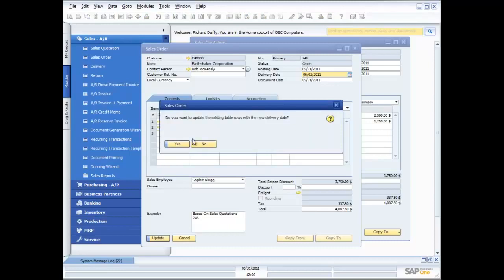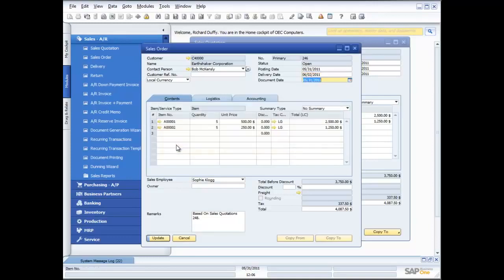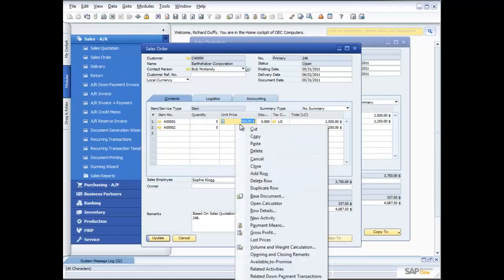And it's asking me, do I want to update the existing table rows with the new delivery date? Why is it asking me that? I'm going to say yes. But it's asking me that because each row in the order can have a separate delivery date. I've got all those lines there in the order. Again, I can right click and you can see there's a whole range of additional things that I can do on each one of those lines.